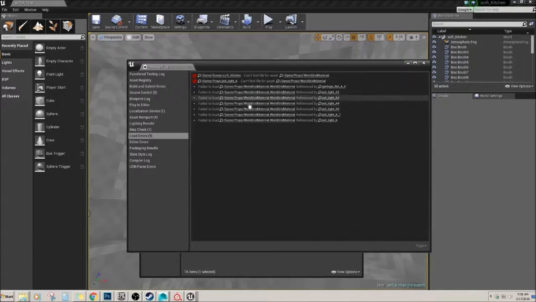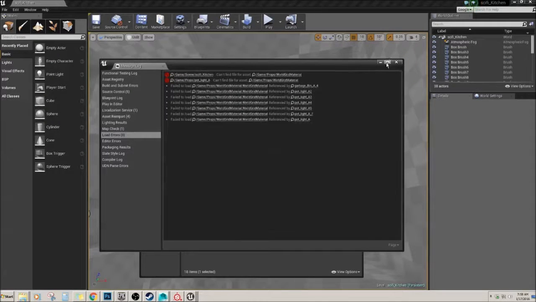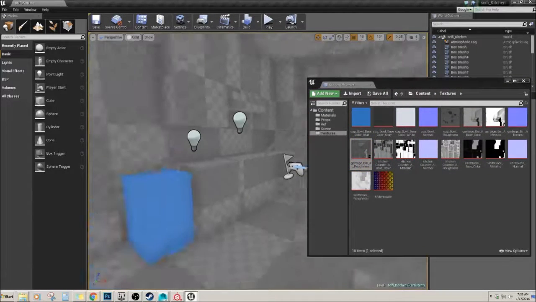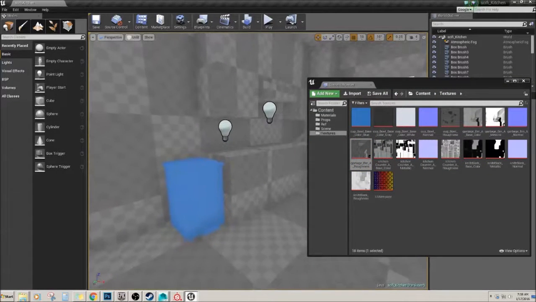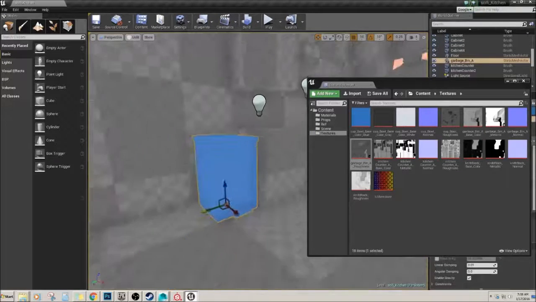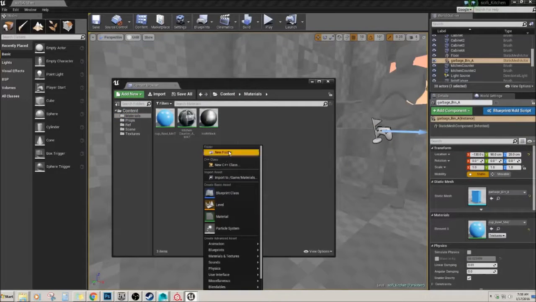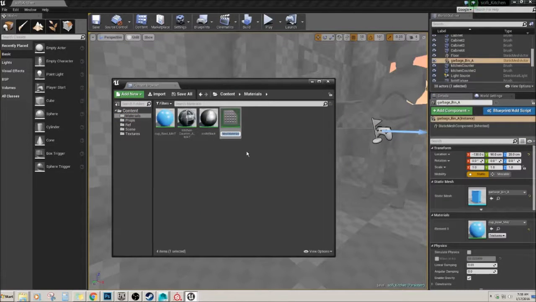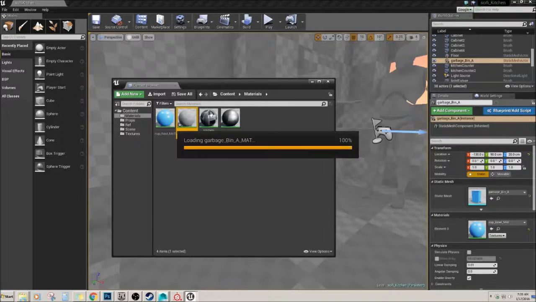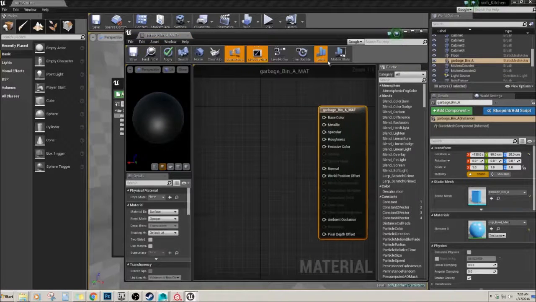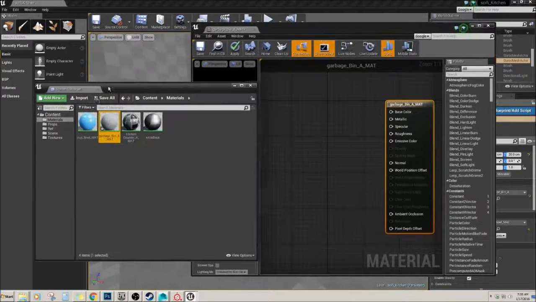So there's a bunch of this failed to load, grid stuff. I'm just gonna clear it. It's not that big of a deal. So now my garbage bin is blue here, it was just a test thing. I need to create a material, so I'm just gonna create a brand new material. I'm gonna call this garbage bin A underscore mat, and this way, now I have all these open.